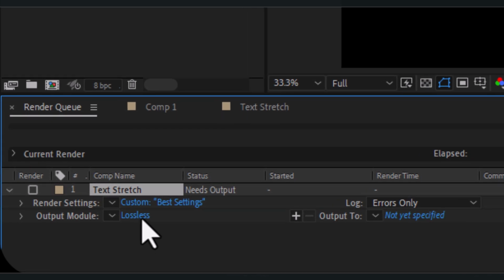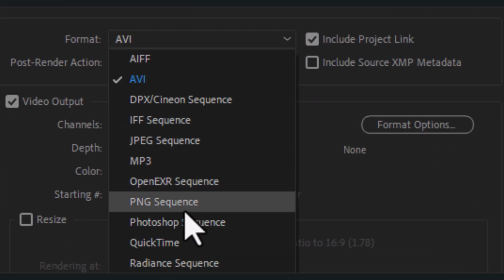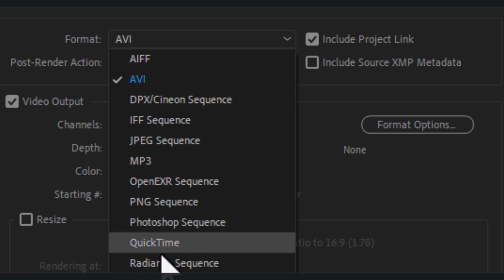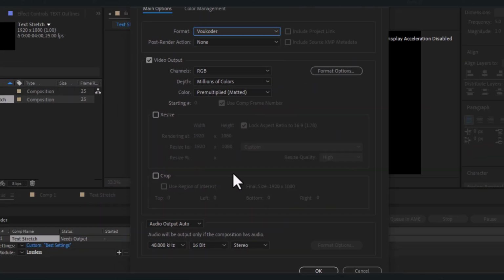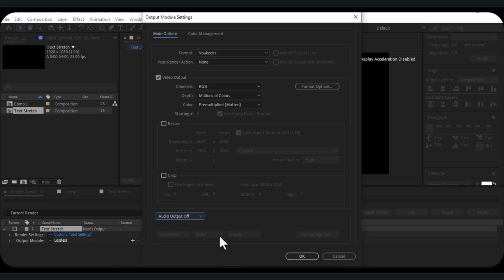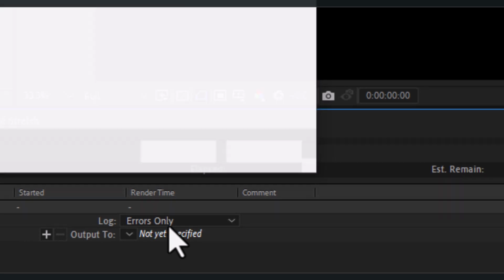Click Lossless and select Video Format. AVI format will take large disk space, try to avoid it. If you already installed QuickTime, you can export it in movie format, or download Vocoder plugin for MP4 format. I will use Vocoder. Now on Output to set file name and press Save button.